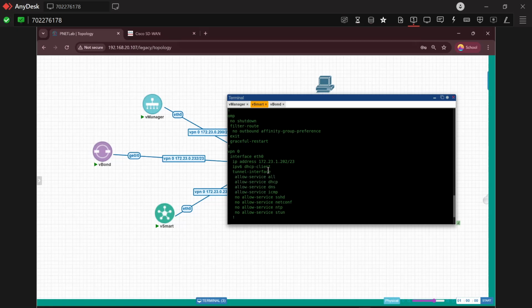And then go to the Telnet interface. This is the notification running program. And then go to allow service all. This is allow service all. This is allow service DHCP, allow service DNS, allow service ICMP, and then a bunch of no allow service SSH. And then this is the running program, and then no shutdown, and then commit. This is the VPN, and voila, it's already done.